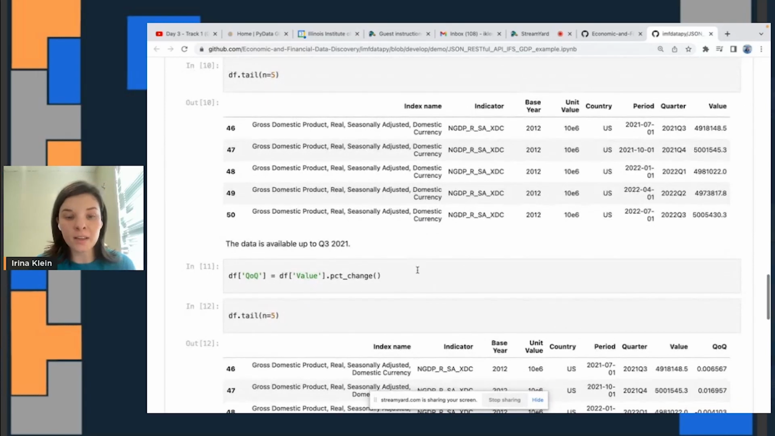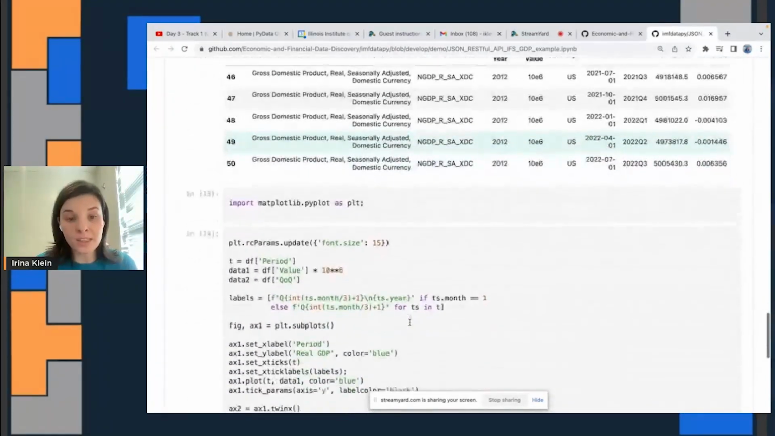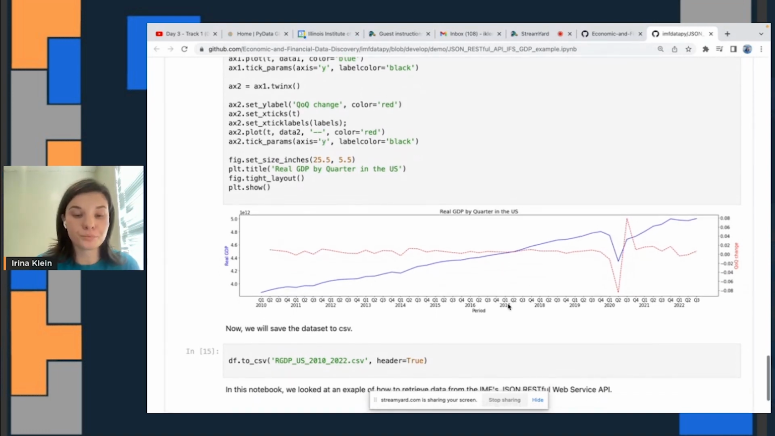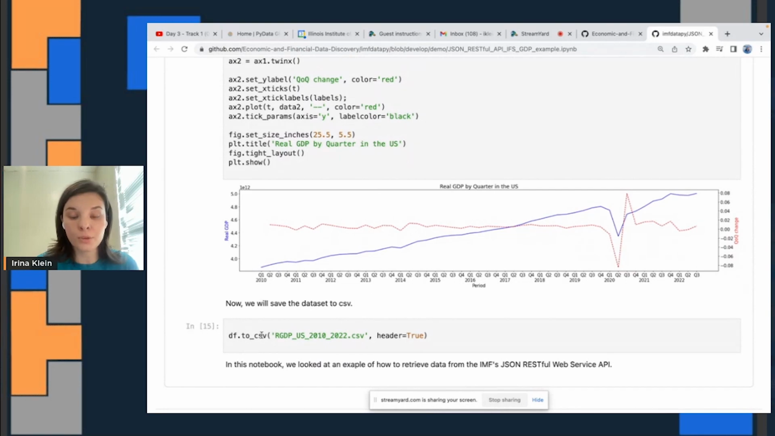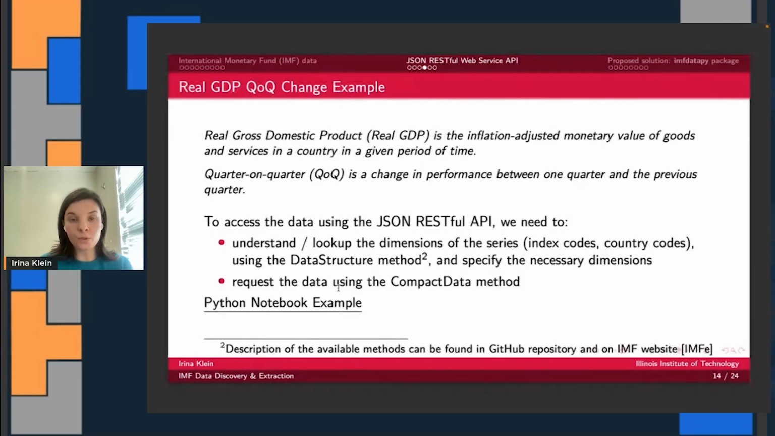Having done that, we can now analyze the quarter-on-quarter change using the pandas percent change function. And after that, we can plot this data using matplotlib. Here's the result. And we can observe the real GDP trend going upwards, and with a dip here in the second quarter of 2020, most likely related to the pandemic. And then we save this data frame to a CSV file. So this is an example of how the JSON RESTful API is used to retrieve data and analyze data.